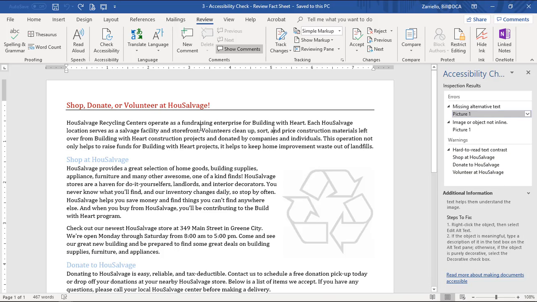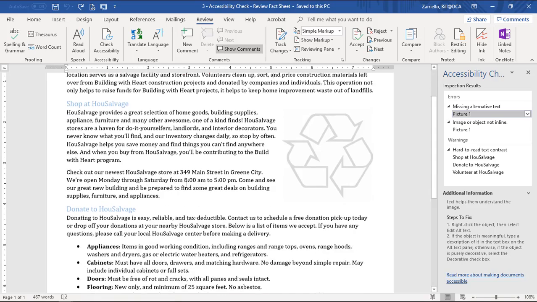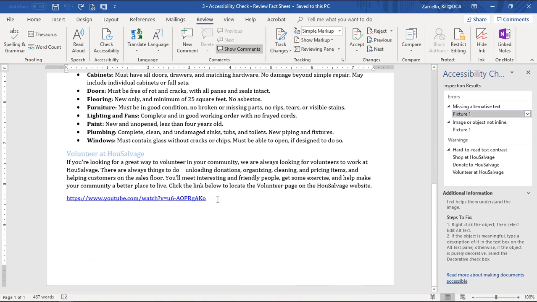When I look at this document, however, I see that there's red text in use on my title, and that did not seem to be pulled up with the hard to read text contrast, especially if I have colorblind readers. If I am looking at this graphic, it's awfully light. And also down at the bottom, it did not catch that I do not have meaningful text for my hyperlink.